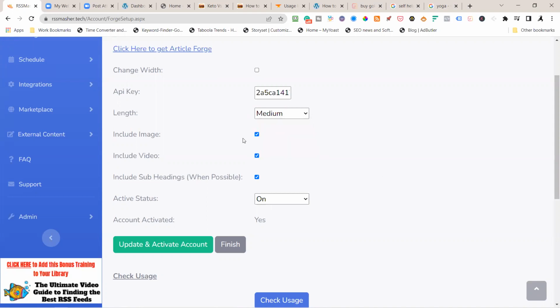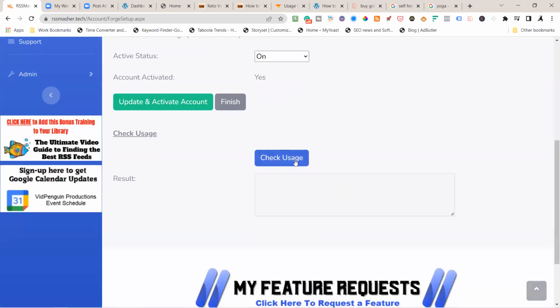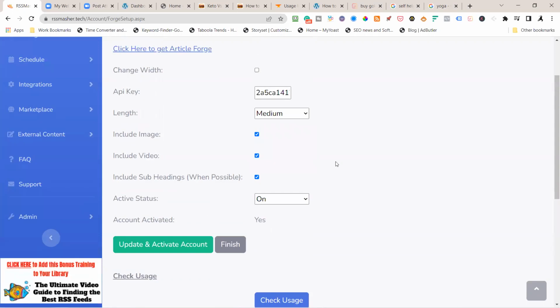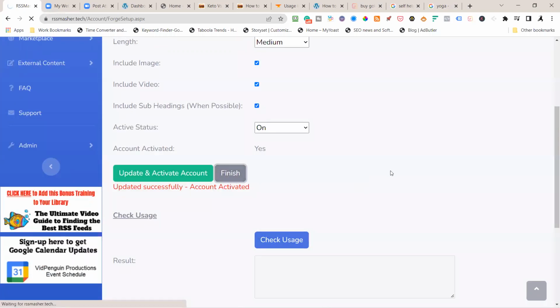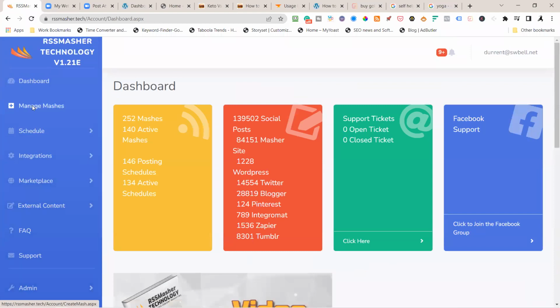Okay. I've got this turned on, and that's all the settings that I use. So just make sure all that's set up just exactly like that. Update and activate account, finish, you're done. Okay. Now you've got your articles built. So we will show it in the mash so you can create a mash once you have one article built in the campaign. So I know on Buy Gold, we had at least one article. So click on Manage Mashes.